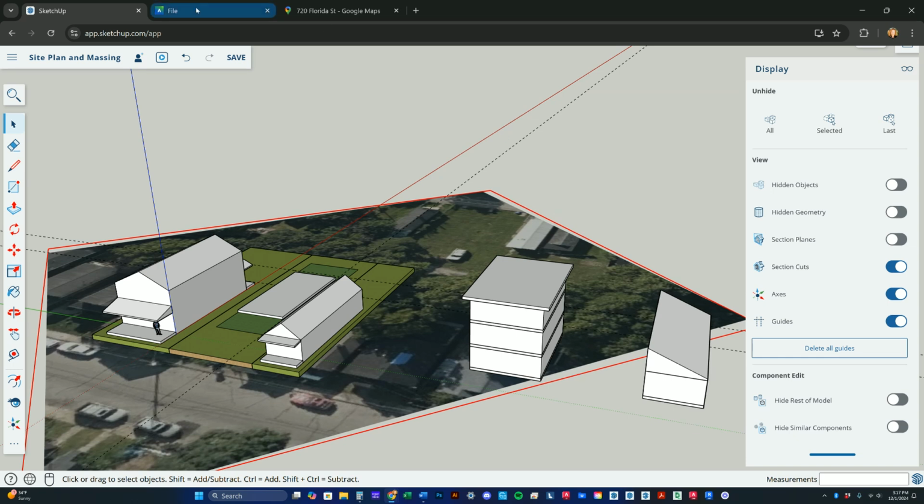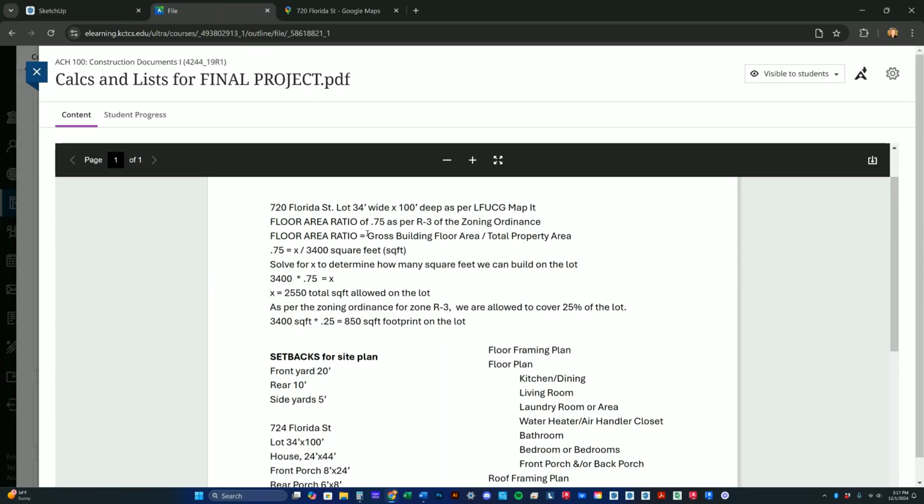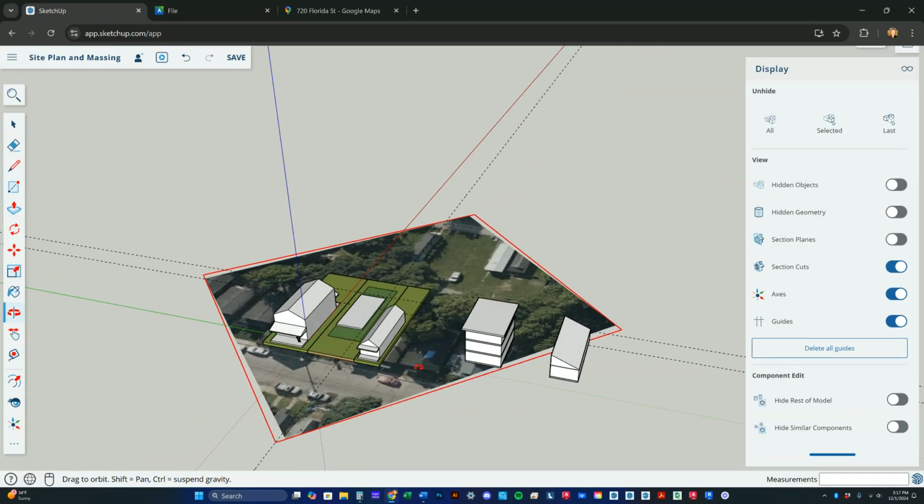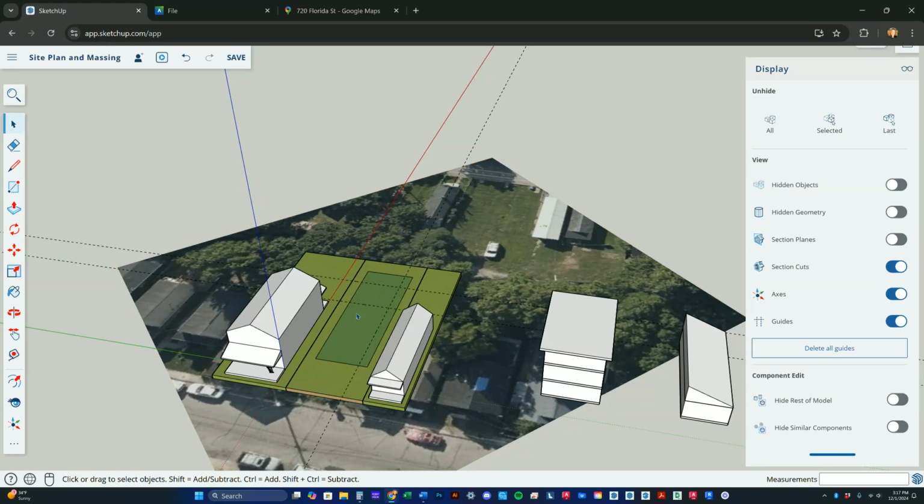So that was the assignment for this one, was you needed to create 3 variations that meet but do not exceed the requirements of the zoning ordinance. So your footprint can be no larger than 850 square feet, and your total square footage cannot be any larger than 2,550 square feet. So you need to create those 3 models in one file or 3 files, and put them on the sites.